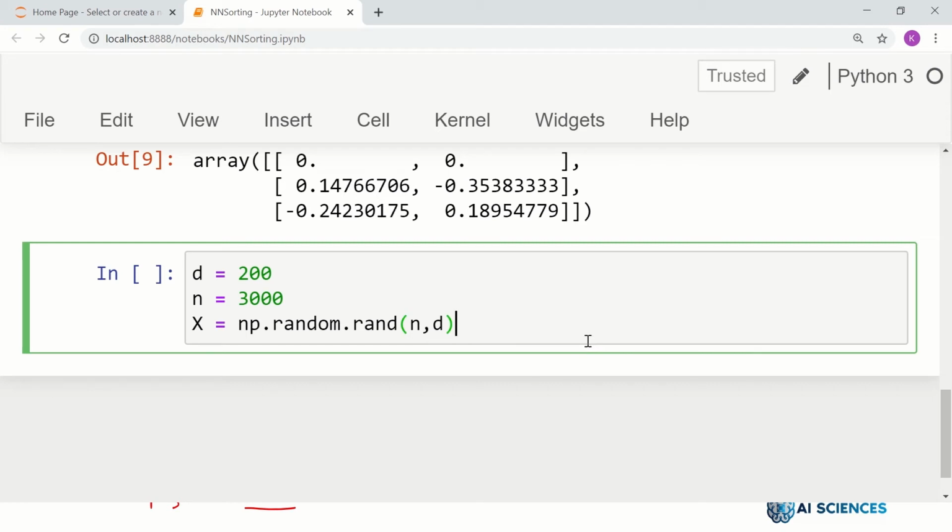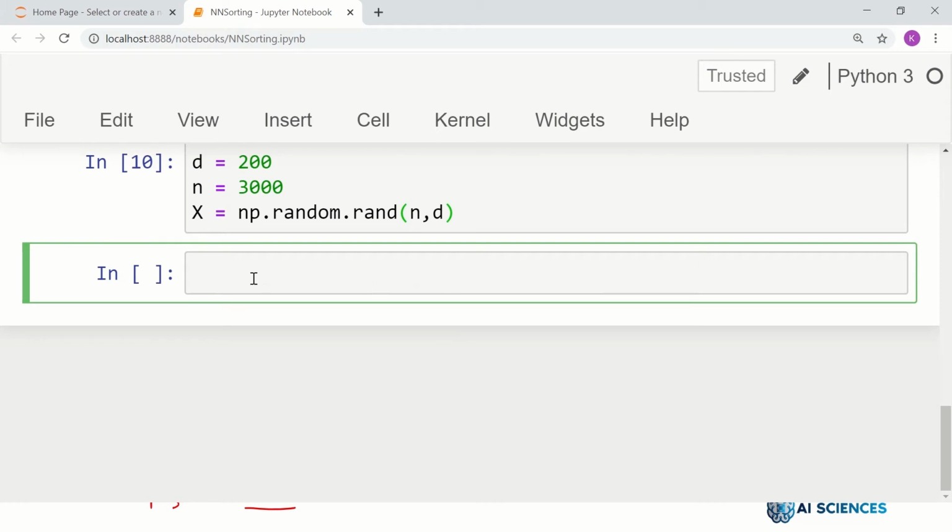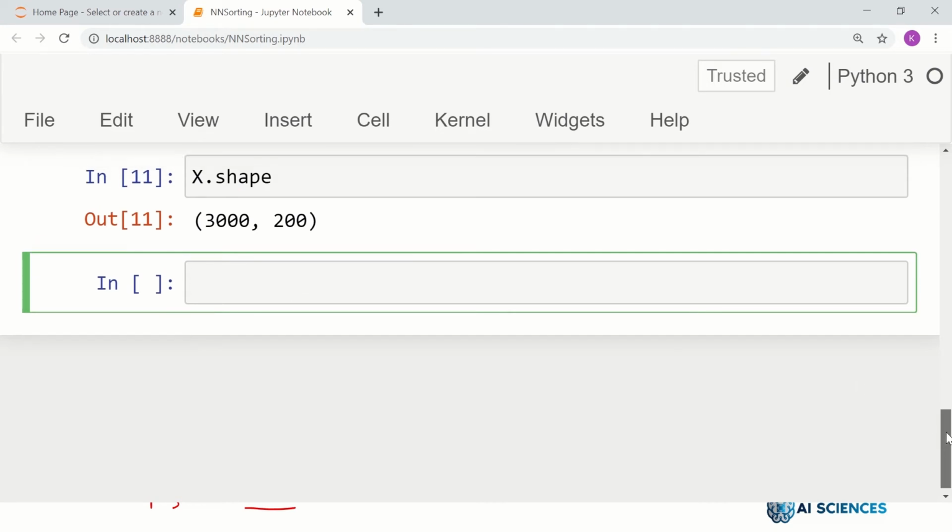2000 dimensional space, which means each point is represented by 200 real numbers, and we have 3000 points for which we are going to build a nearest neighbor sorting solution. So our x, if you see the x dot shape, that is basically 3000 by 200.